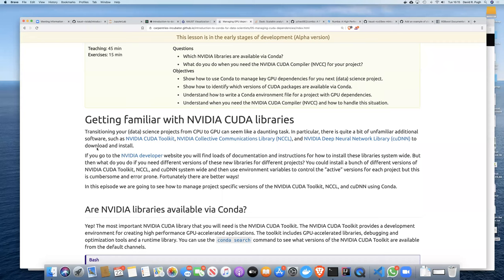So prior to these libraries being made available directly by NVIDIA on their own channel and on the default Conda channels, you had to manually sign up for the NVIDIA developer program. You had to manually download the binaries. You had to put them in the right place on your system. Some of this stuff could be installed with Linux OS package managers like apt or yum, but you have to have admin permissions in order to install those things.